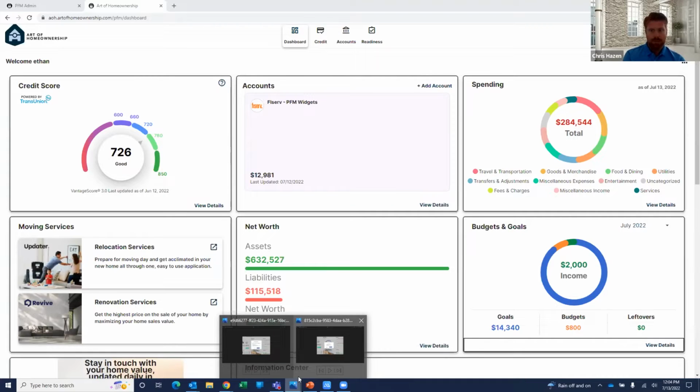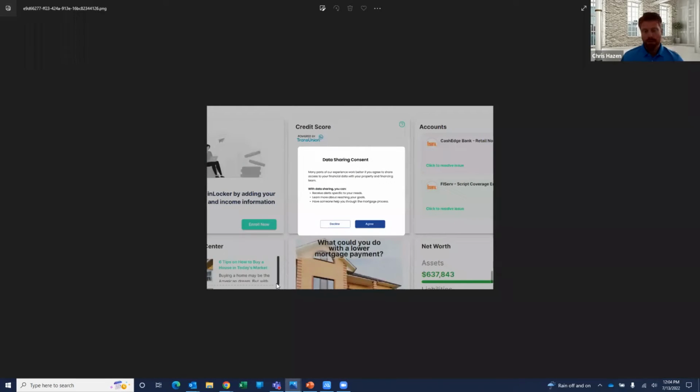Again, if they decline, they can still go back in and do it. It's not like they lose access if they've made a mistake. But as part of this terms of service update, this is where it becomes relevant for the Art of Homeownership and Neo partners: there's going to be an optional pop-up that you get. When I say optional, the users don't have to necessarily agree to this.